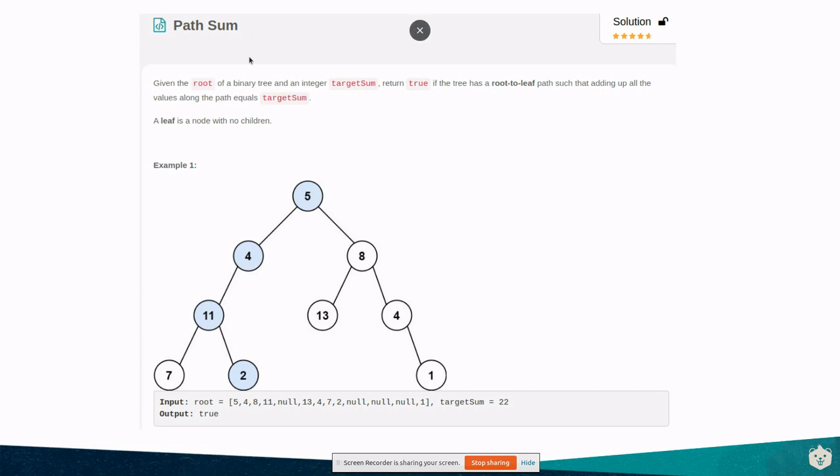Path sum. Given the root of a binary tree and an integer target sum, return true if the tree has a root to leaf path such that adding up all the values along the path equals the target sum. Okay, so what are they saying? Given the root of the binary tree and an integer target sum, return true if there is a path from the root to the leaf with the target sum. If it's not there, then you can return false.